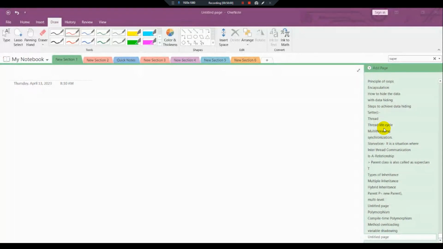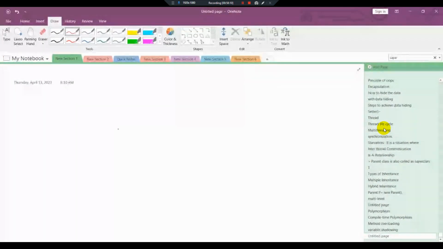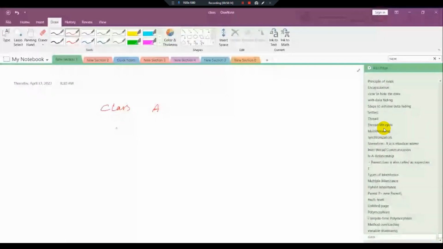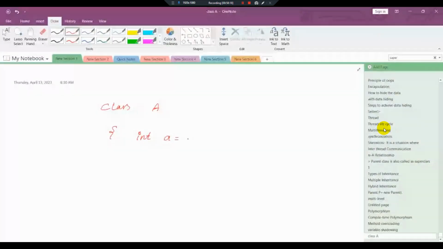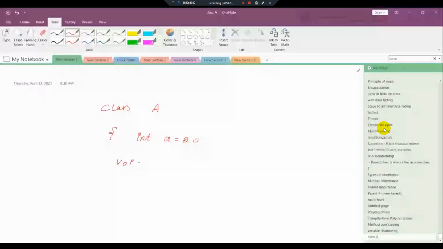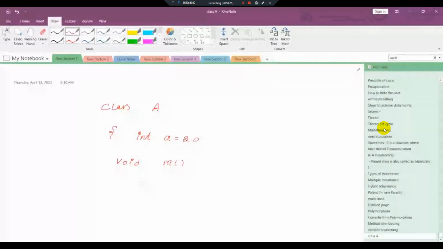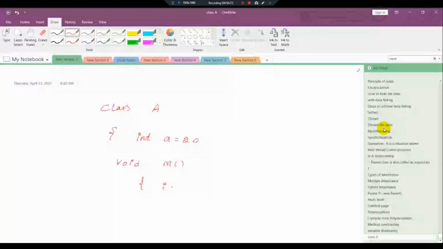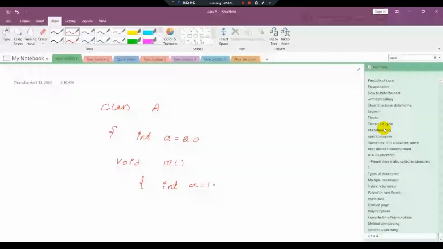Name. Change the method name. See, my question is: inside a class, you created one variable. Yeah, Shruti. In that same class, you created one method. Here also you have created one variable, a equals 10. How will you differentiate both?